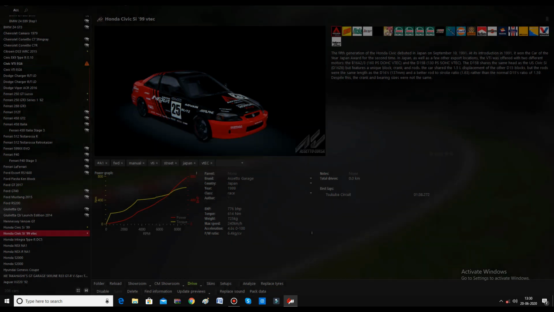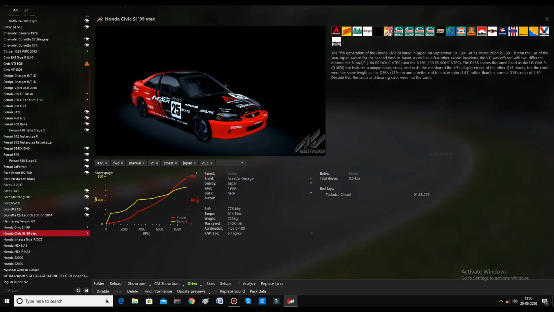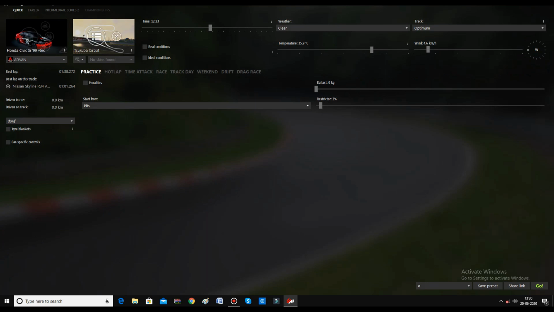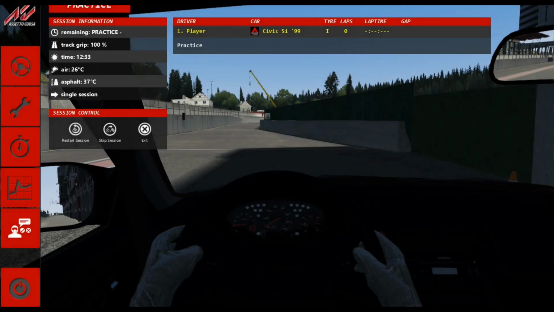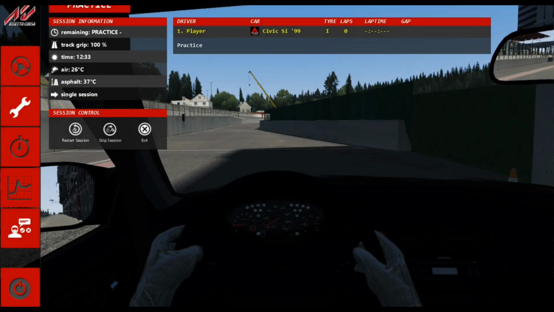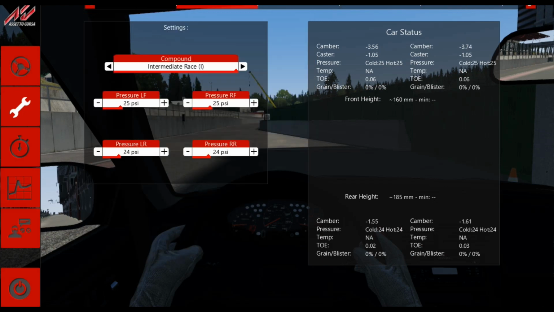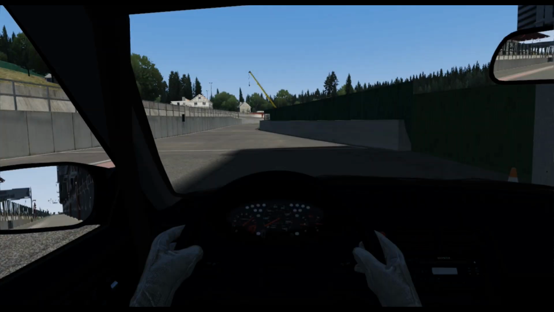Now we've got to refresh the pack data, and let's go for another drive and see how it handles now. Alright, here we are at Spa, and now that the tires have changed, you can see that the tires are different. Before it used to show semi-slicks, now it shows intermediate race. These tires were also on the R34 Skyline, which I took the turbo from. By my preference, these tires are the best for me. Most of my cars that I tune have these tires because they're really good, really grippy, and using a keyboard, they really are good.